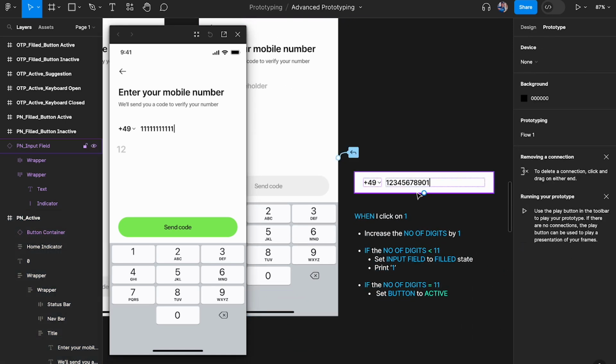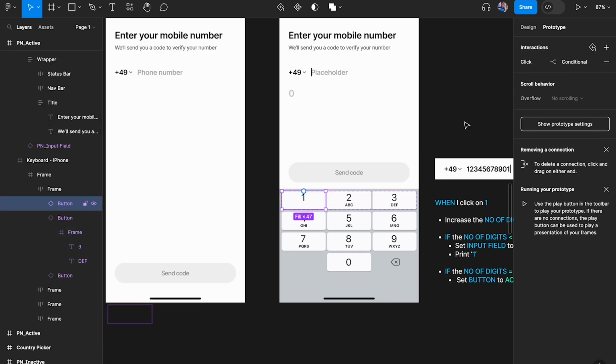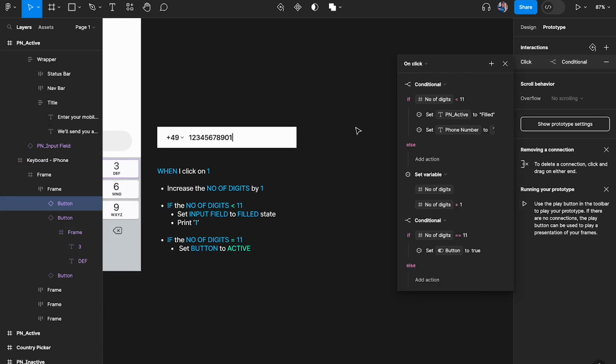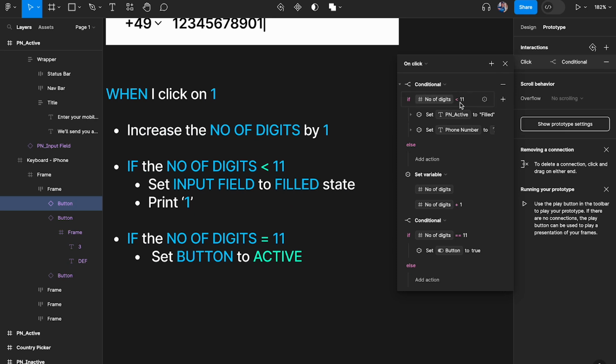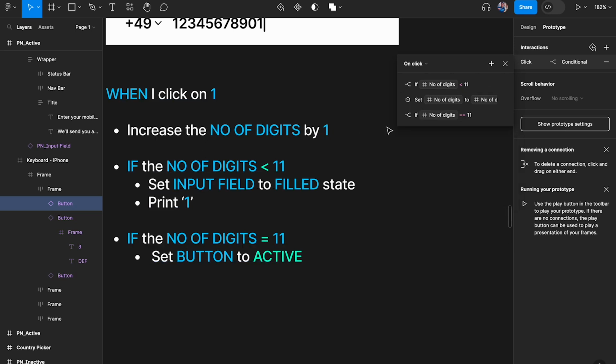So if I come here and click on this 1, okay. Now here we have the first conditional, which is number of digits is less than 11. Then we have increased number of digits by 1. And then we have this other conditional. Now, if I follow this order, if I just select this and move this up, okay. What Figma is actually going to do is perform these actions in the order you set it in, okay? So what I'm going to do is follow this order right now, okay?